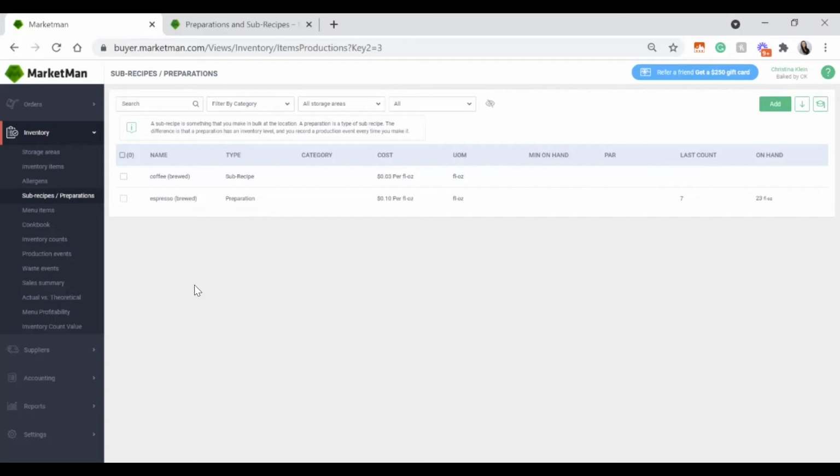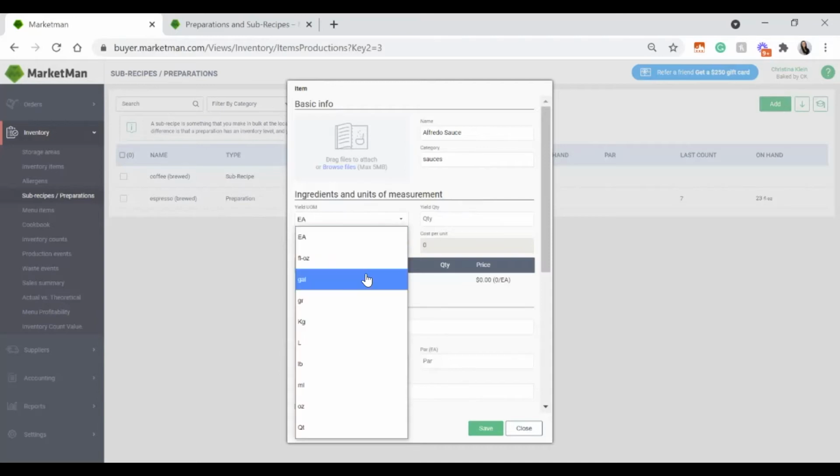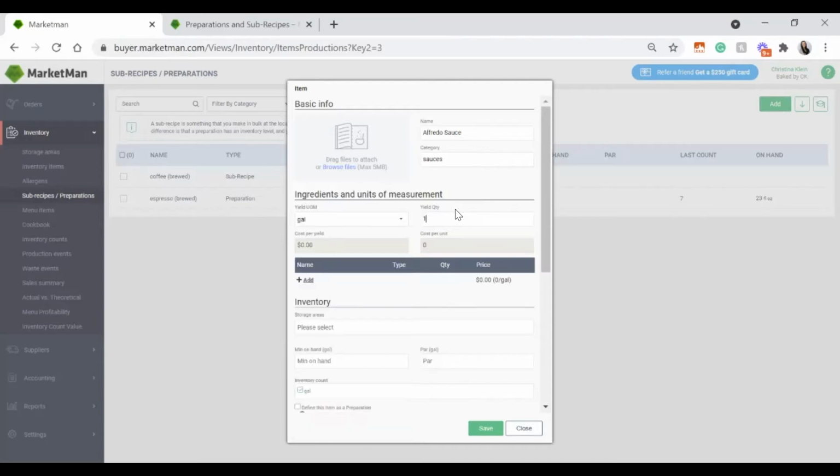Let's start by creating a sub-recipe. To create a sub-recipe, we'll start by clicking this green Add button. First, we're going to name our recipe. We'll also want to add it to a category. The next thing we want to cover is the yield and unit of measurement quantity that we make in a typical batch. For my Alfredo sauce, I typically make it in 1 gallon. This is my overall yield.